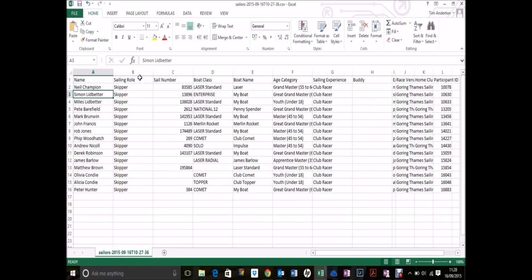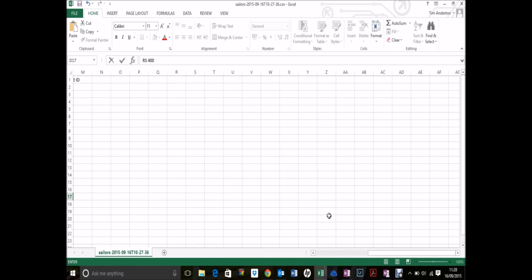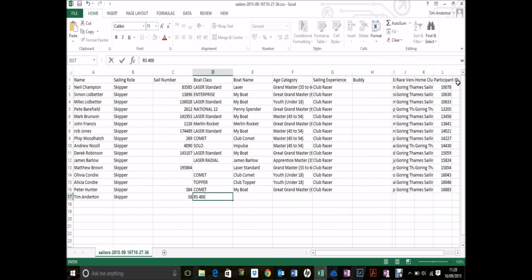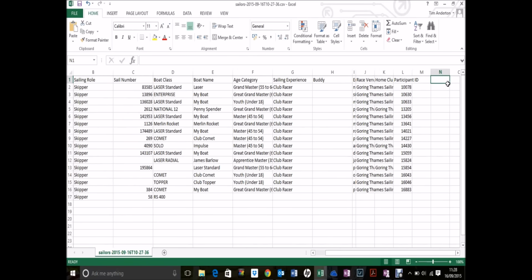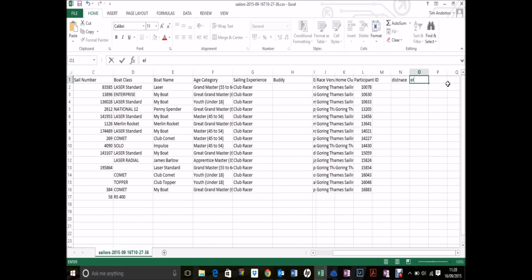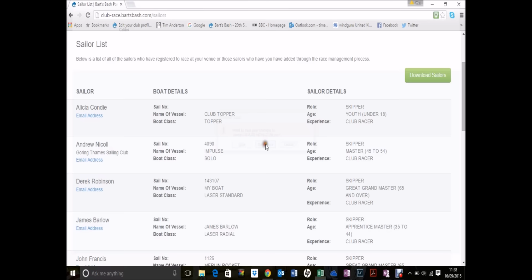So you can use this as your sign-up sheet. If people want to enter additionally, if I wanted to enter in my RS400, then you can just put them in. You can always use it as a sign-on, sign-off sheet. At the top here, you could have distance and elapsed time, and that way you can get pretty much all the results on this one sheet. So you can download that, print it off, and use it at your club.